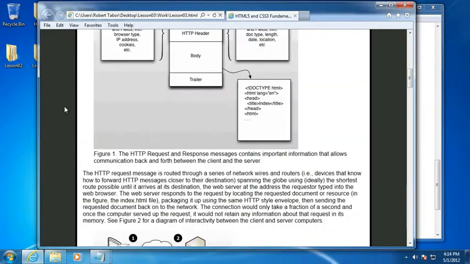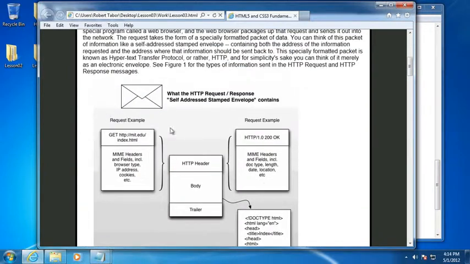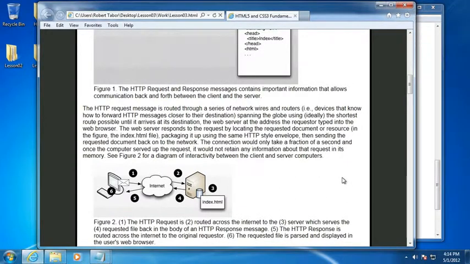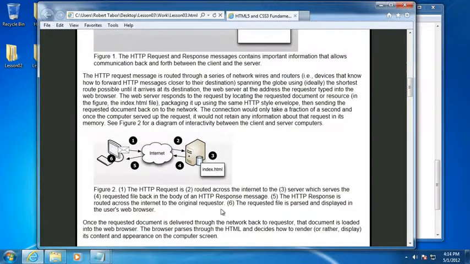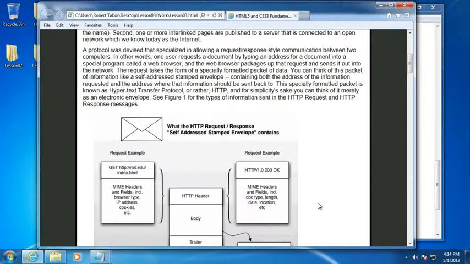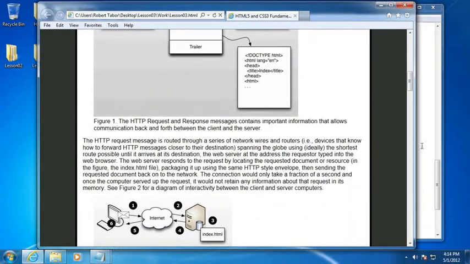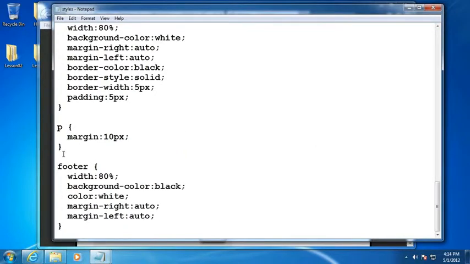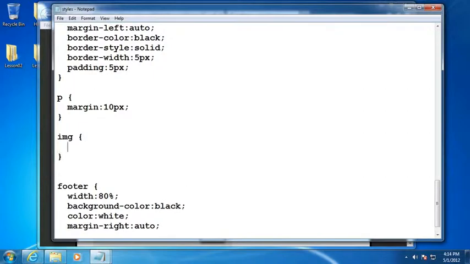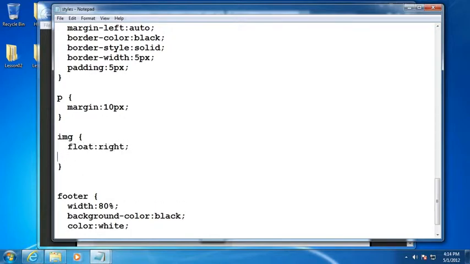Great. Getting close. Hey, while we're here, let's go ahead and take care of this image. I'd like to push the images to the right-hand side. I'd like the text to flow around them. I would like also to have a drop shadow. So to make that happen, let's go ahead and right underneath the paragraph tag, I'm going to do an image. And inside of the image, I'm going to set the float equal to the right. So I'm going to make it butt up against the right-hand side instead of the left-hand side.